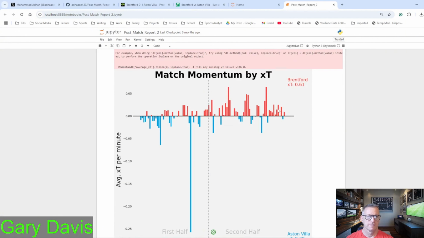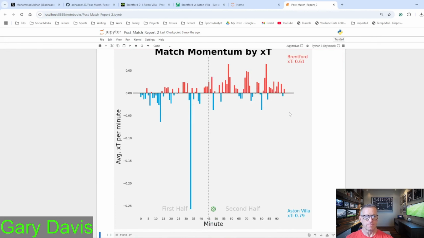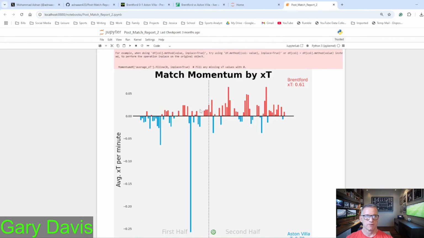As I said earlier, Aston Villa were probably slightly lucky to get away with the 3 points. They did defend very, very well, but Brentford had a lot of possession. You can see most of the attacking threat was with Brentford.